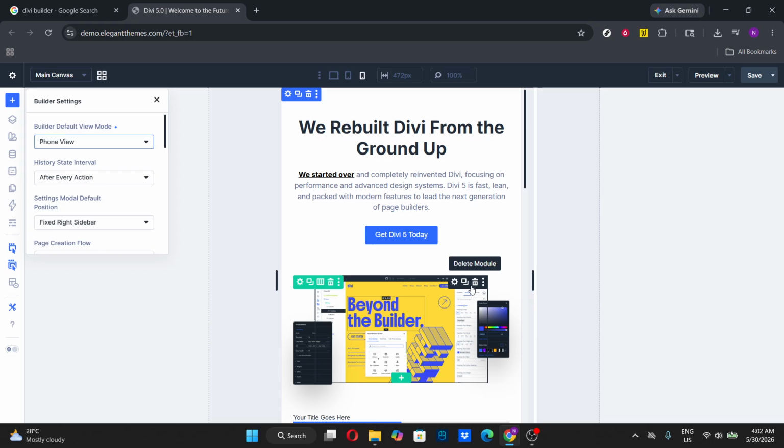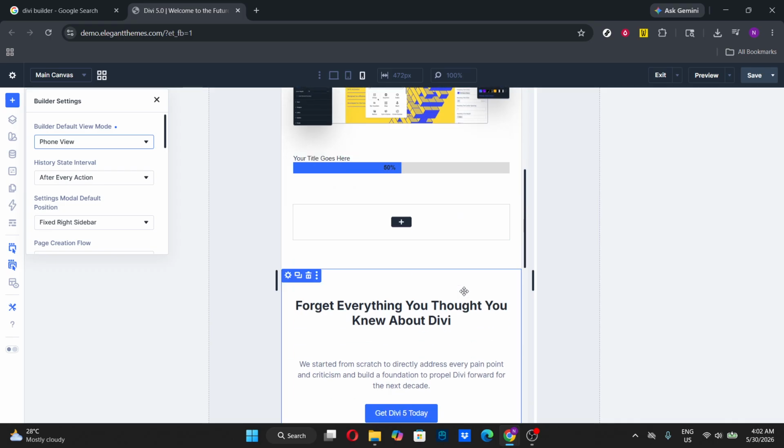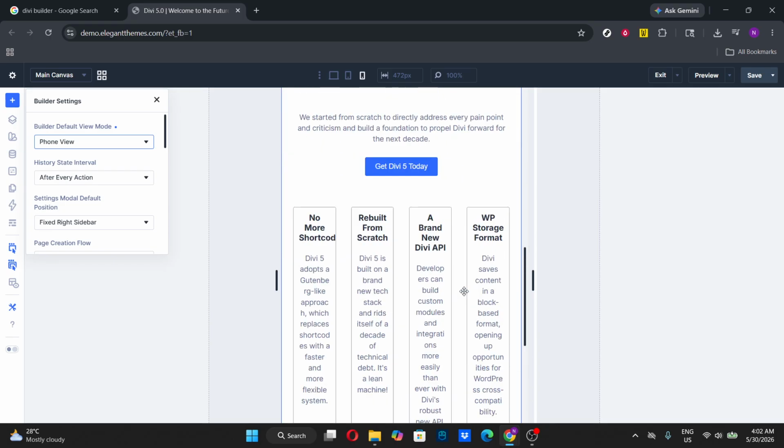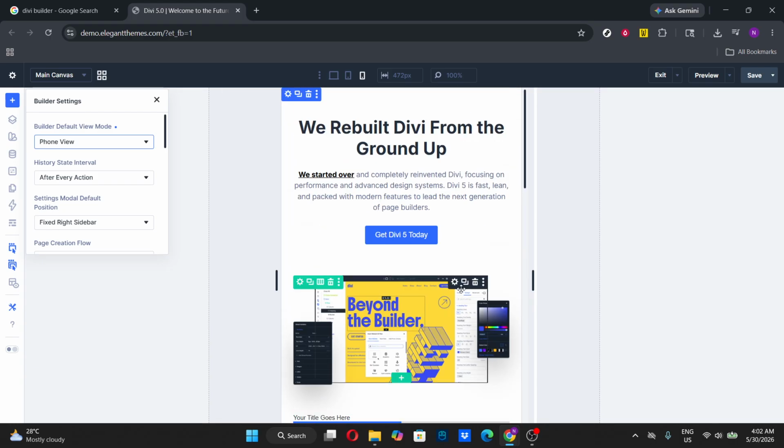And that's it. You opened Divi Builder, went to Builder Settings, found Builder Default View Mode, used the drop-down, and set it to phone view. With this in place, you'll work faster and catch mobile quirks earlier, which leads to cleaner, more consistent results.